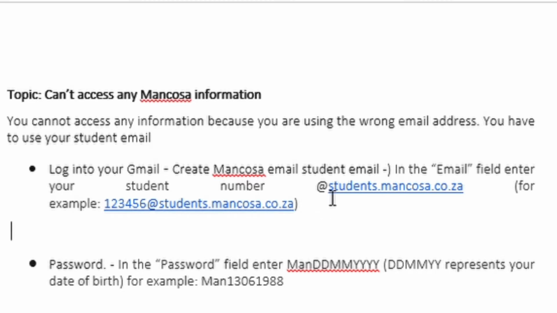And to do this, number one, you first have to create an email using your Gmail account. So you just have to log on to Gmail and say create email. The domain is @students.mancosa.co.za. So you first have to put your student number, which is most likely 6 digits. So it's going to be at mancosa.co.za. And then you have to create a password.